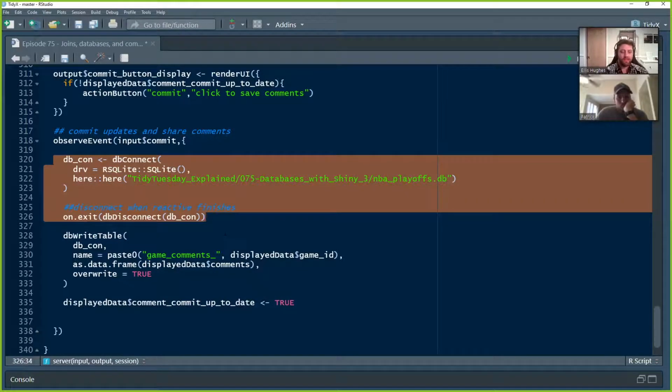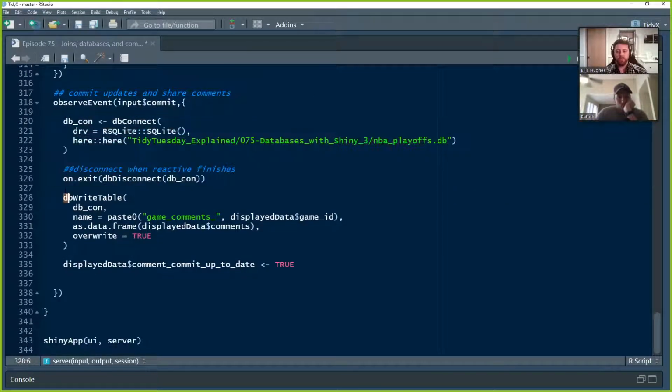Set it up so when this execution ends, it's going to disconnect from the database so we don't have connections floating around. It's going to write to the database for us using our database connection. It's going to put in to that what was an empty table of game underscore comments underscore game ID number, or update them if there are already comments in there with the data frame of comments that we have. And it'll overwrite them, because we just want to push the updates. And then it'll change this flag to be true, because now all our comments and updates are true and correct. They are in the database, so that's now true.